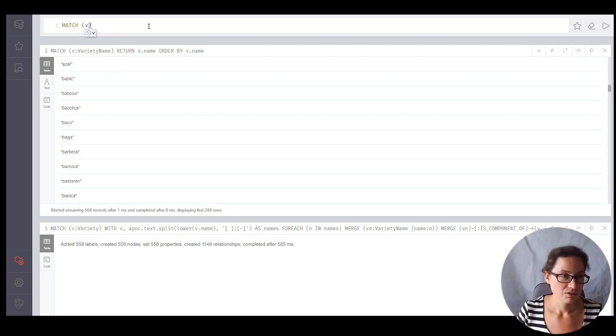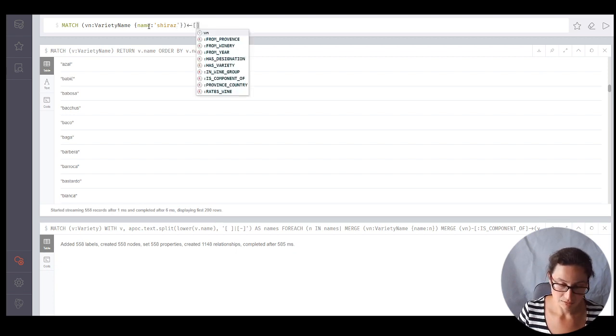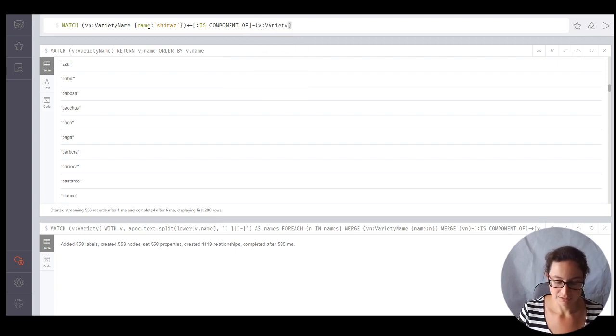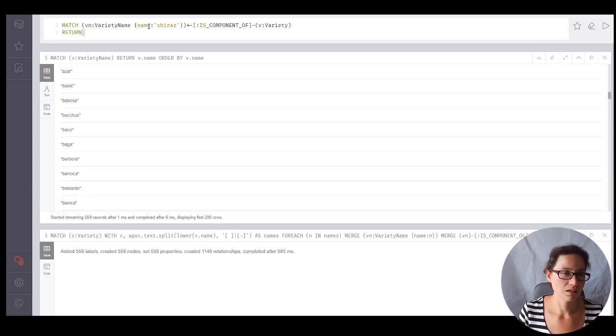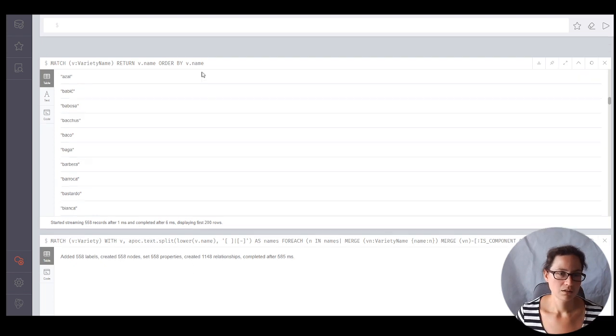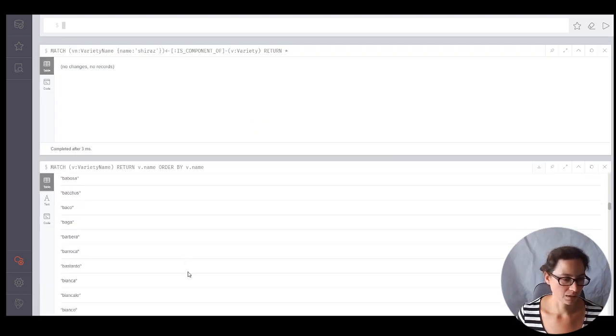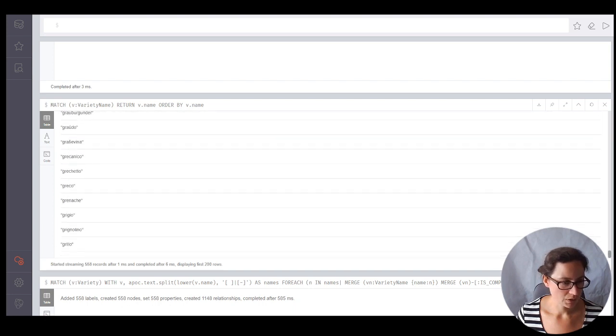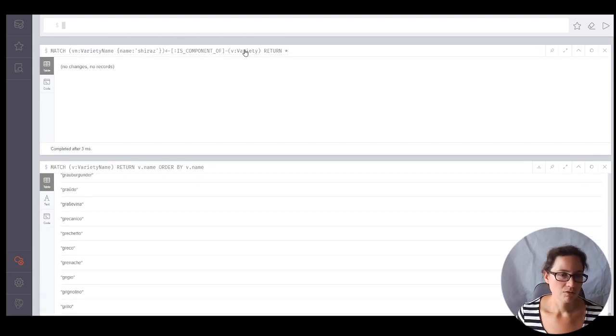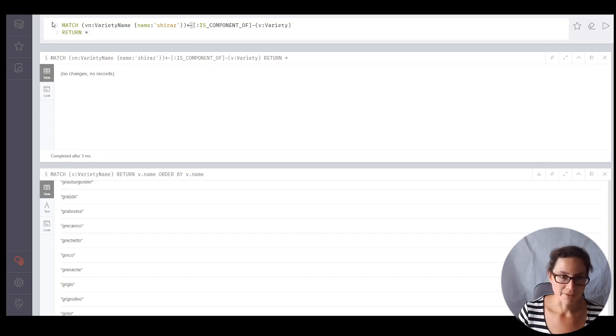So let's do match VN variety name Shiraz, and this component of the variety, and let's return everything. Oh, what have I done? Have I misspelt something? I probably have. Maybe I will pick a wine that I can spell. Let's see. Okay. Right. Oh no, I've got my relationship the wrong way round. The arrow should be over here. Okay.